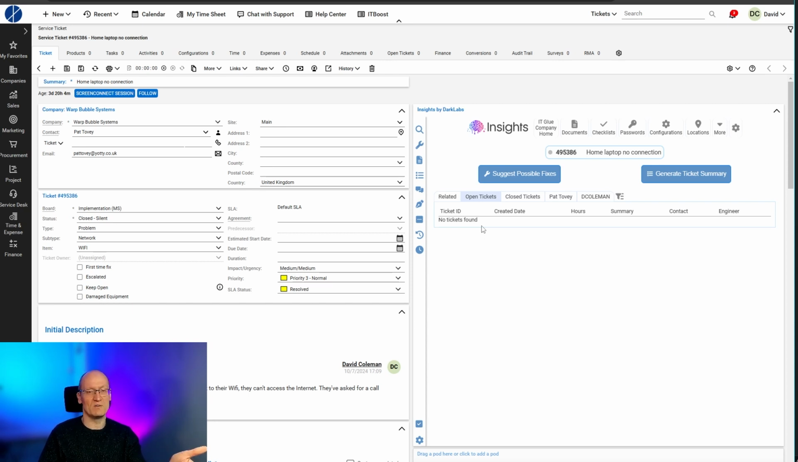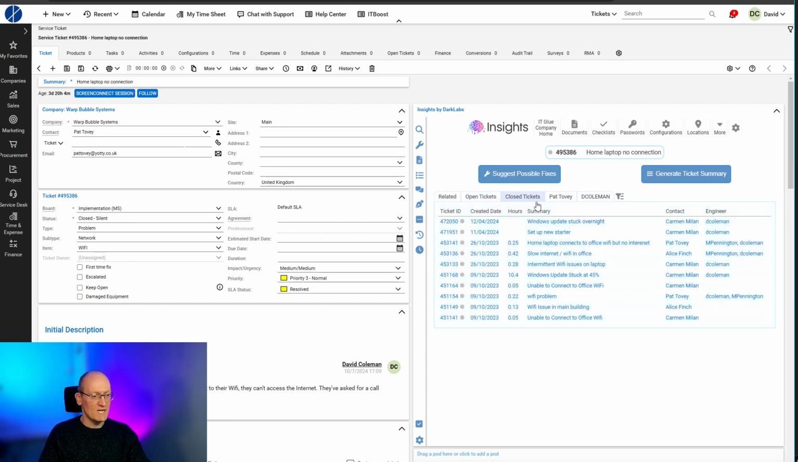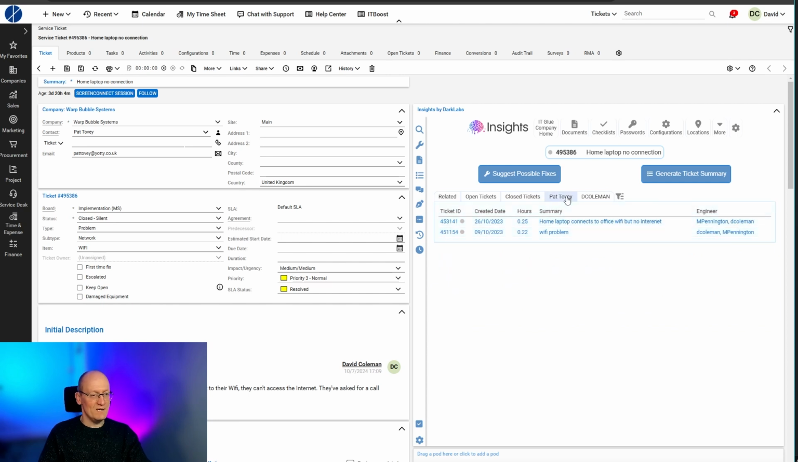So you might want to look at the email server or something, rather than getting technicians to work on the individual problems, which has likely got a common source. The closed tickets tab shows any tickets that were closed recently for this company. So you can quickly go back to previous issues. This tab here is tickets that were opened by the member of staff that the current ticket was created by, so you can just quickly look back and see what problems they've had.